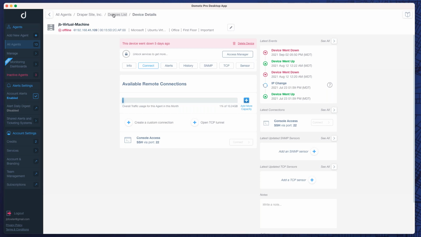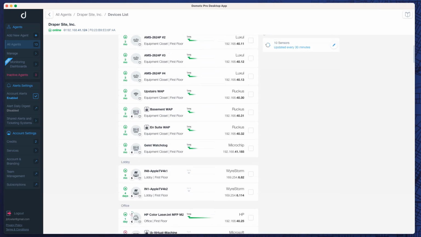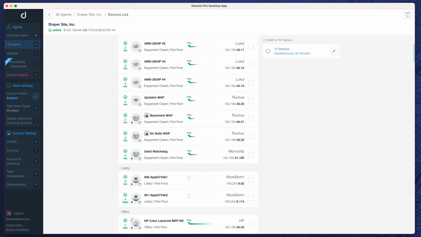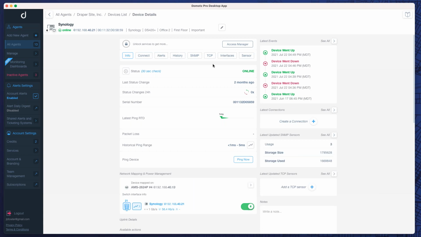Recently, Domotz has released the ability, whether it is a Windows machine or you're running a Linux machine, to unlock these devices and get a lot more information about the operating system itself that's running on that device. I just haven't taken the time to enable that on this lab setup, but that's something to be aware of too.